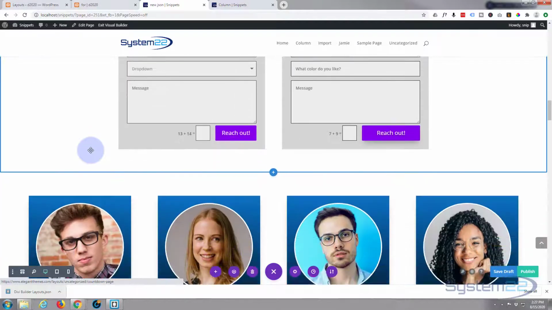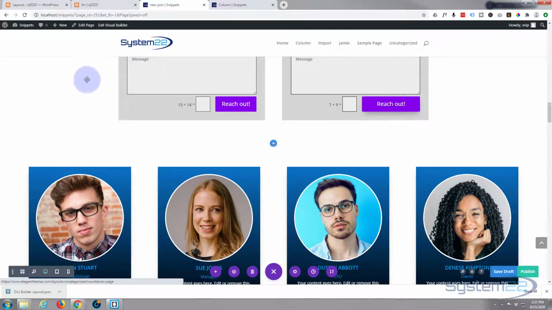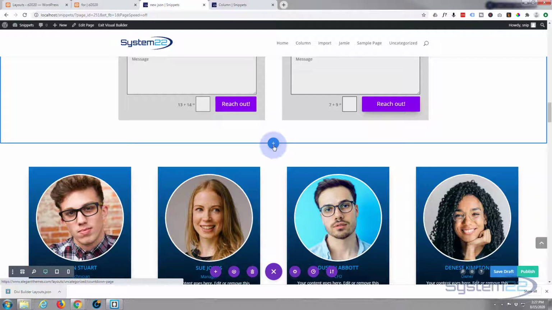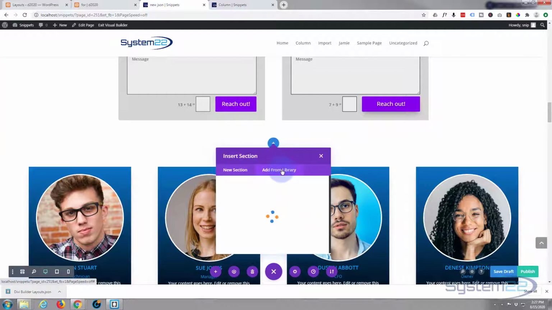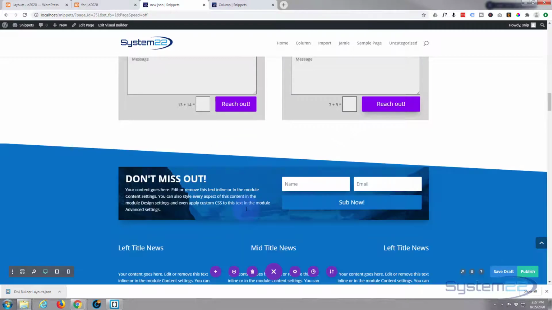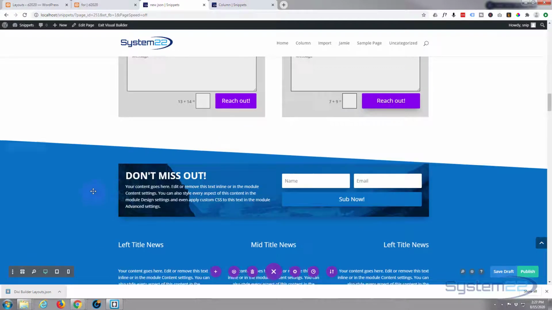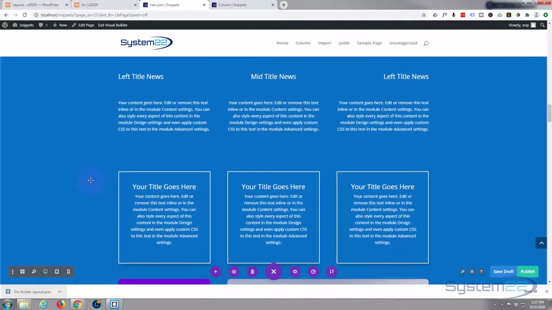Well, let's try adding the section. We saved a section, so let's hit the little blue button for a new section. Add from the library. News section. Left click. And there you see, it's added that little news section for us.